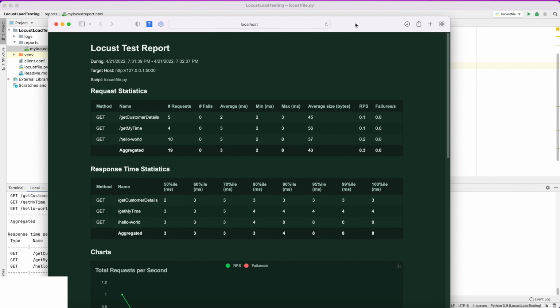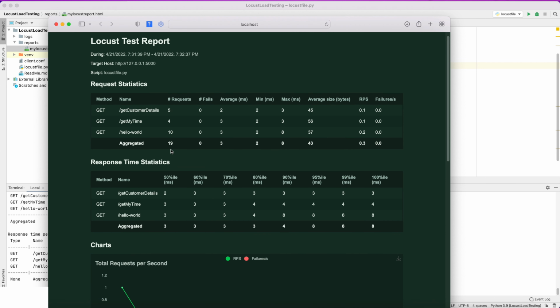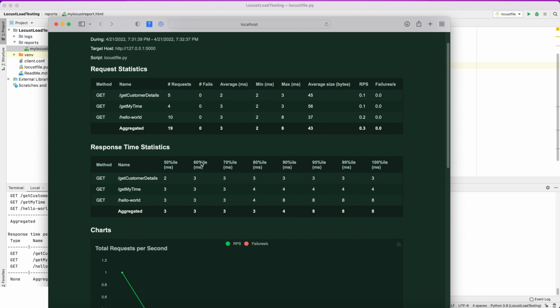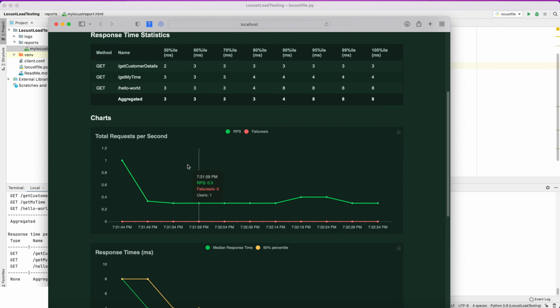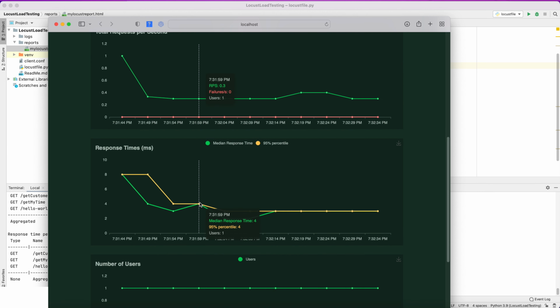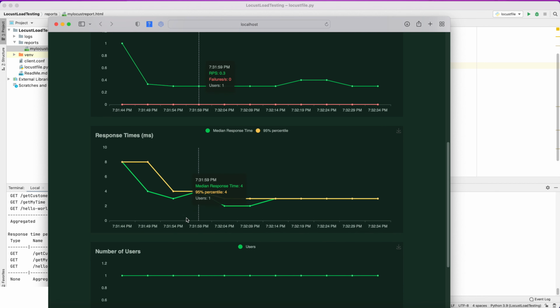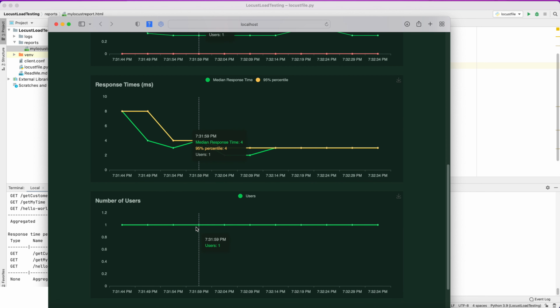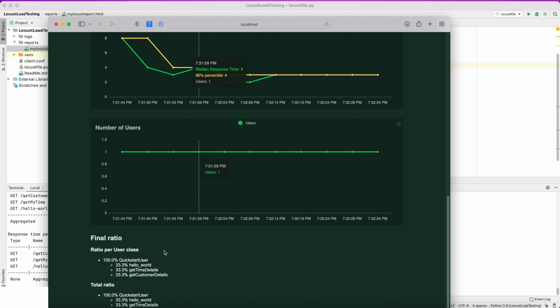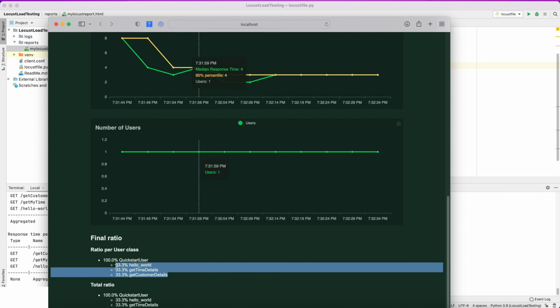Yeah, in this report, you can see the total number of requests is 19, and every method was called 5, 4, and 10 times. We can see the response statistics as well: the total requests per second, and the response time. We can also see the number of users. This is part of the configurations. If you see here the 100 percentage, every method was invoked equally.